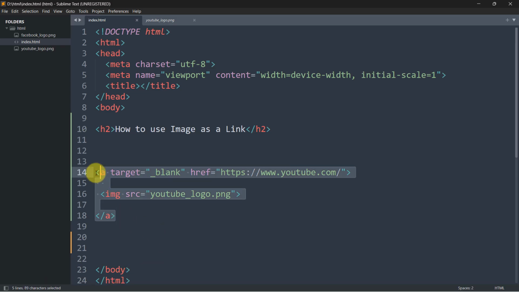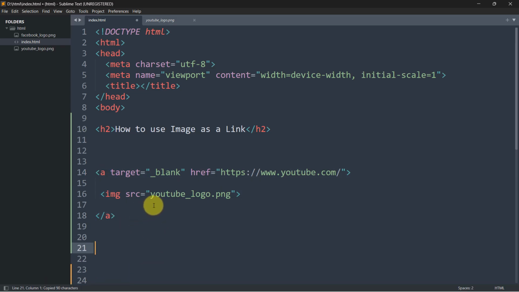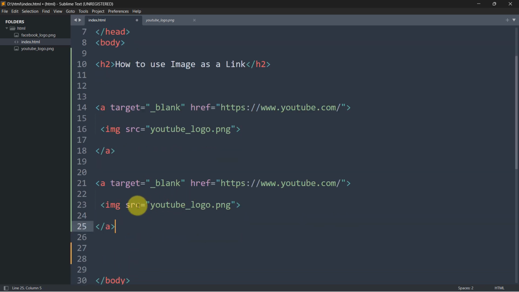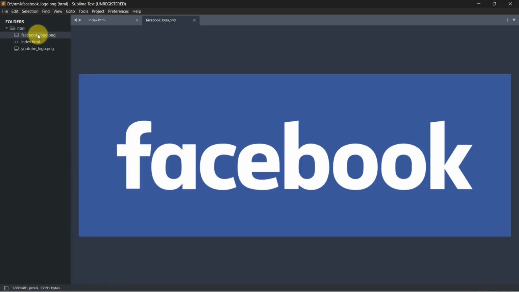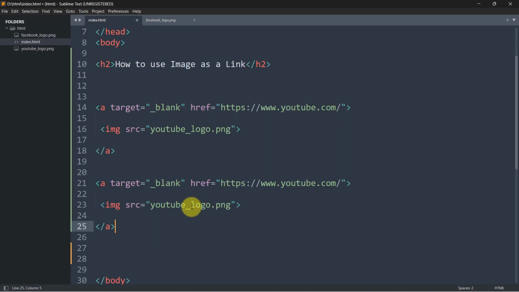Now let's do the same for the Facebook image as well. Let me just copy this anchor tag and paste it over here, and here in the image source we are going to say facebook underscore logo.png. Here in the href we need to say https://www.facebook.com. Right now let's also mention a width for our Facebook logo.